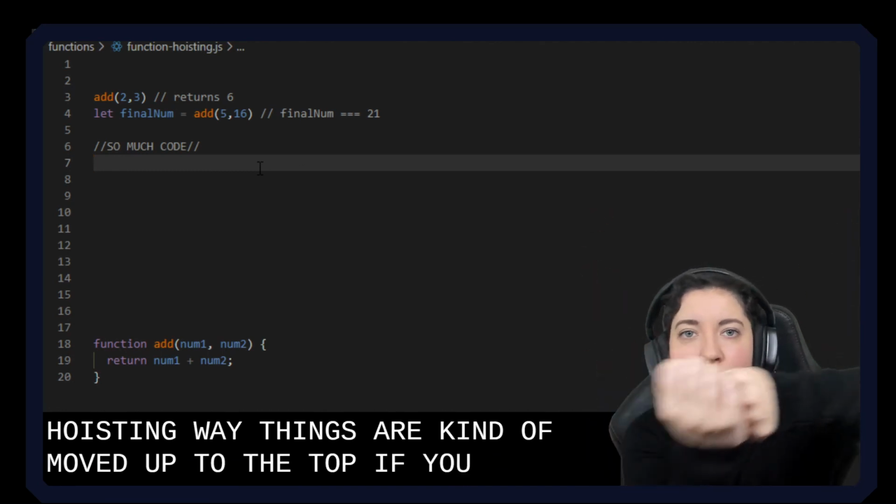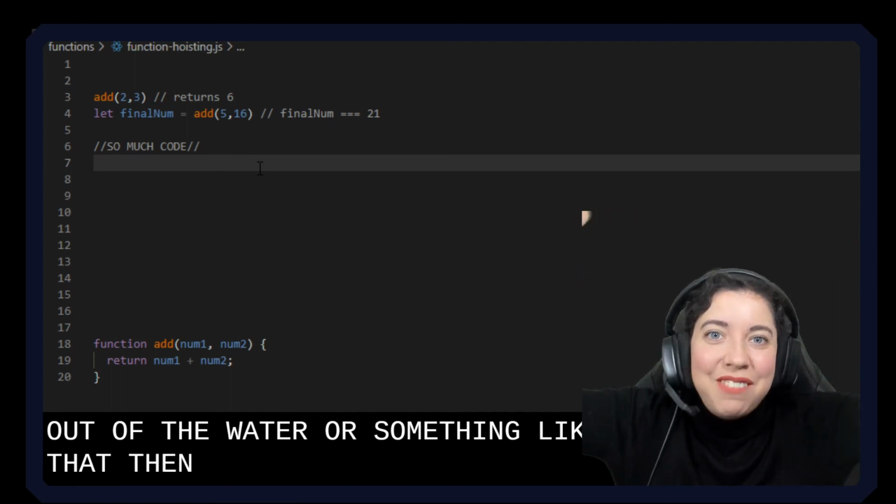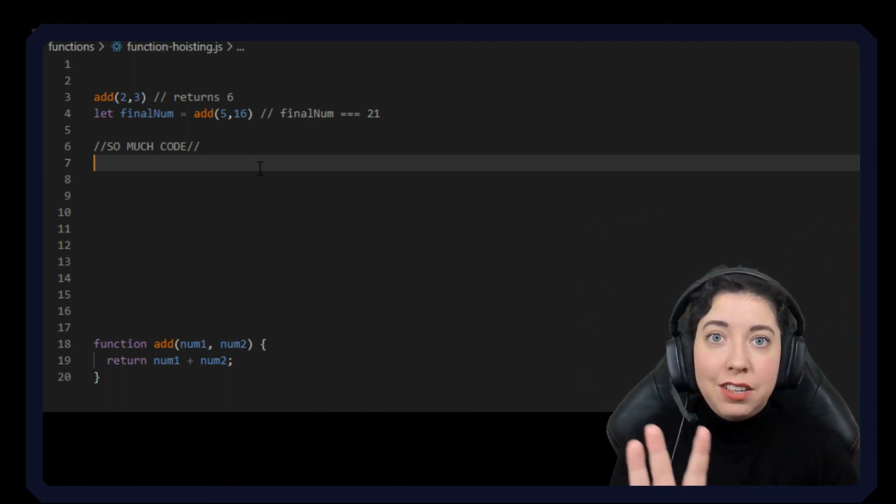Yeah, if you think of someone hoisting fish out of the water or something like that, then that helps kind of just move this function right to the top of our program so that it is defined for eternity, I guess.